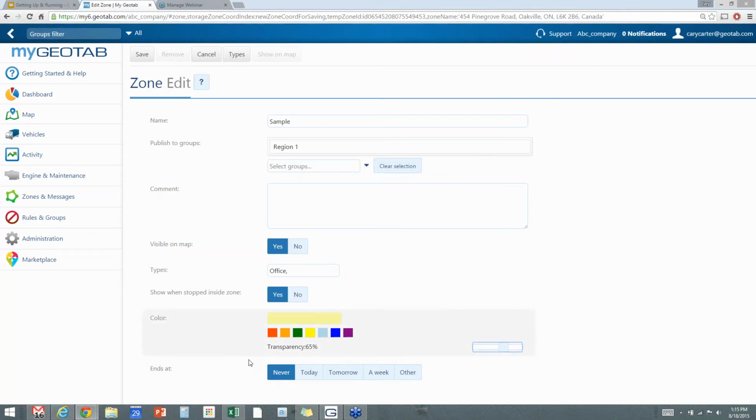Last portion here is ends at. What it actually does is it expires. It doesn't delete the whole zone. It expires, so it doesn't show up anymore, but you can still run reports off of it and it will still work. But where this works is, let's say, for example, you had customer sites that might be useful for a week.